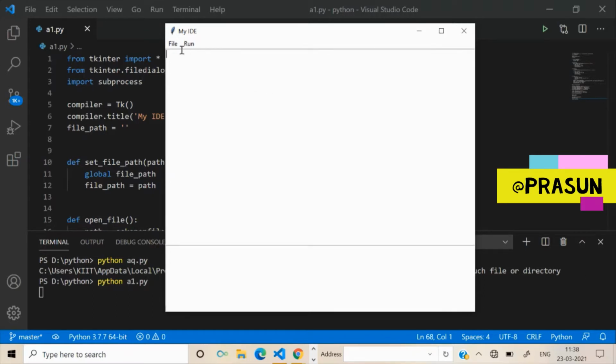So here you will see a menu bar. There is a run button, and here is the file menu where you can see some submenus: open, to open an existing file; save and save as, which are quite similar, to save a code; and this exit button is basically to quit the IDE.